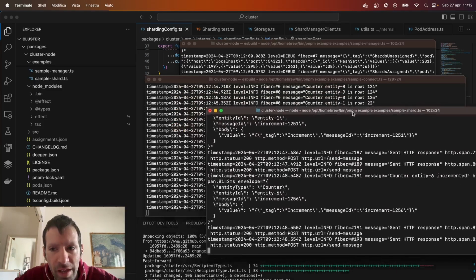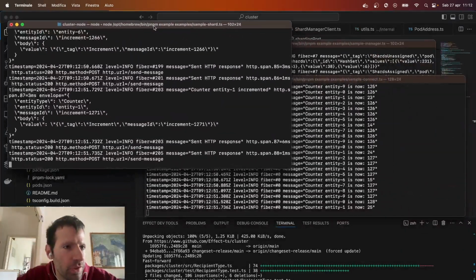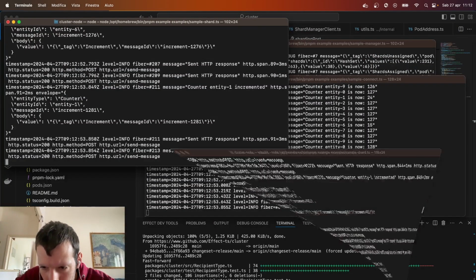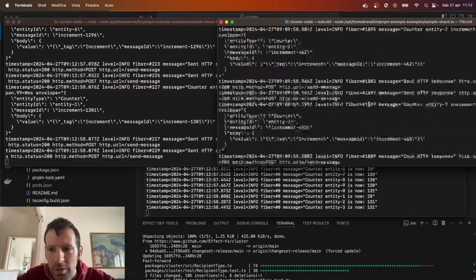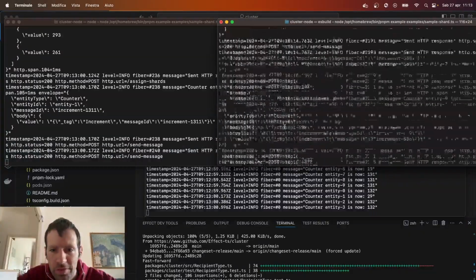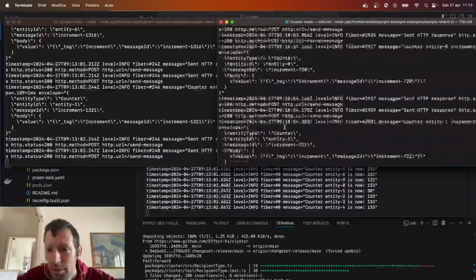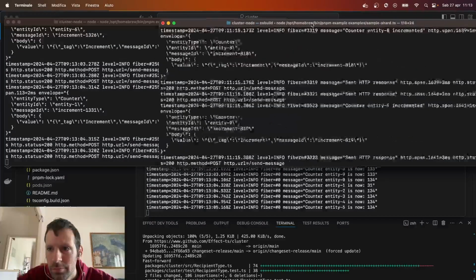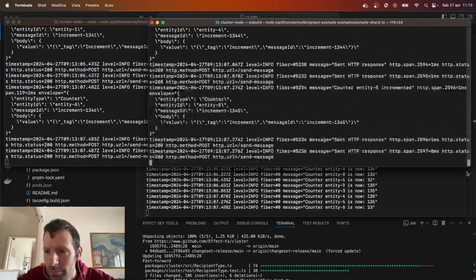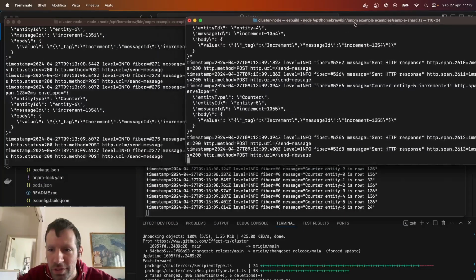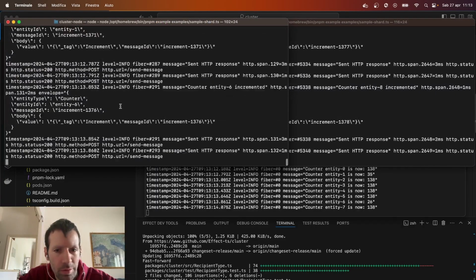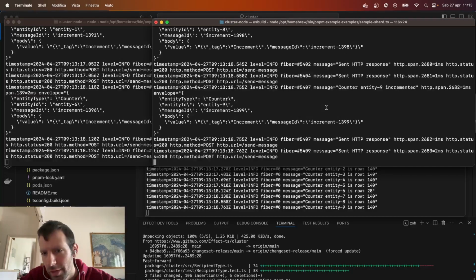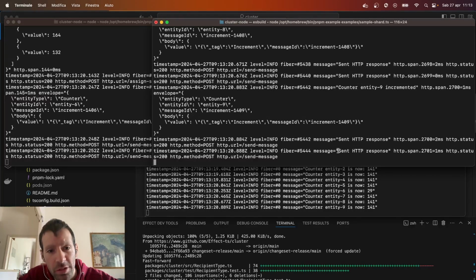Now I effectively have two different JavaScript processes, this one and the other one is this one. These ones are receiving requests and processing them. If I move down, we'll see that. Okay, as you can see, those ones are processing messages, both this one and this one. This one is the first one we started, so right now it is more busy, has more entities to process.